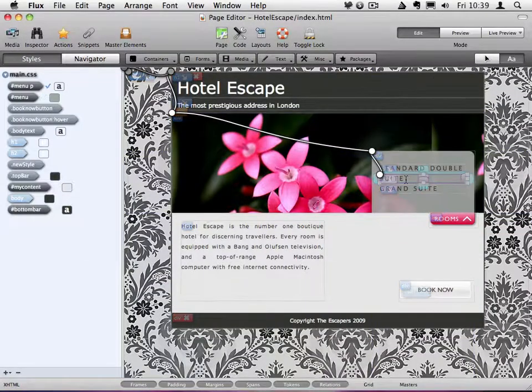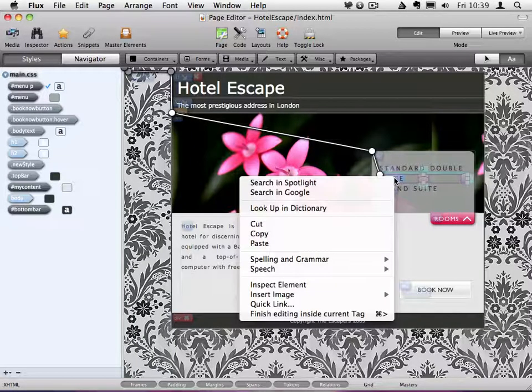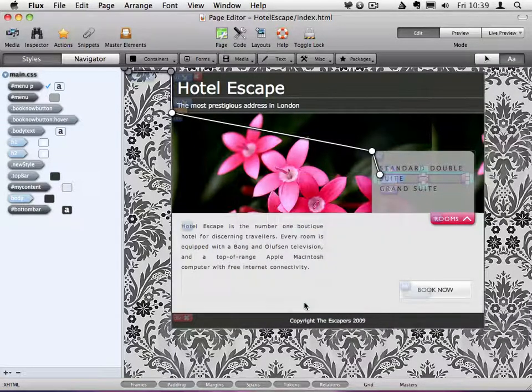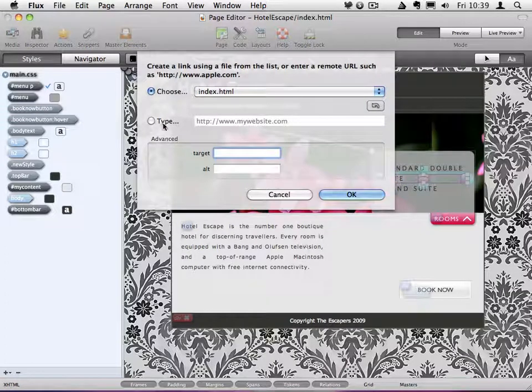We need to set up links for the menu entries. In this tutorial, we'll just do one. Enter text mode by double-clicking. Select the text to make into a link and choose Quick Link from the contextual menu. We don't have another page to link to, so we just type in a test link.